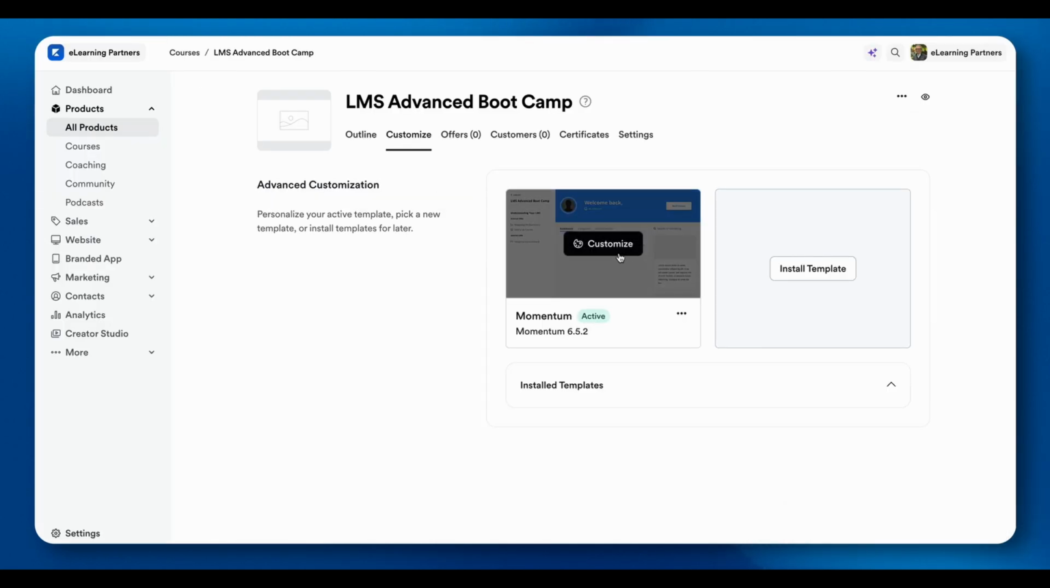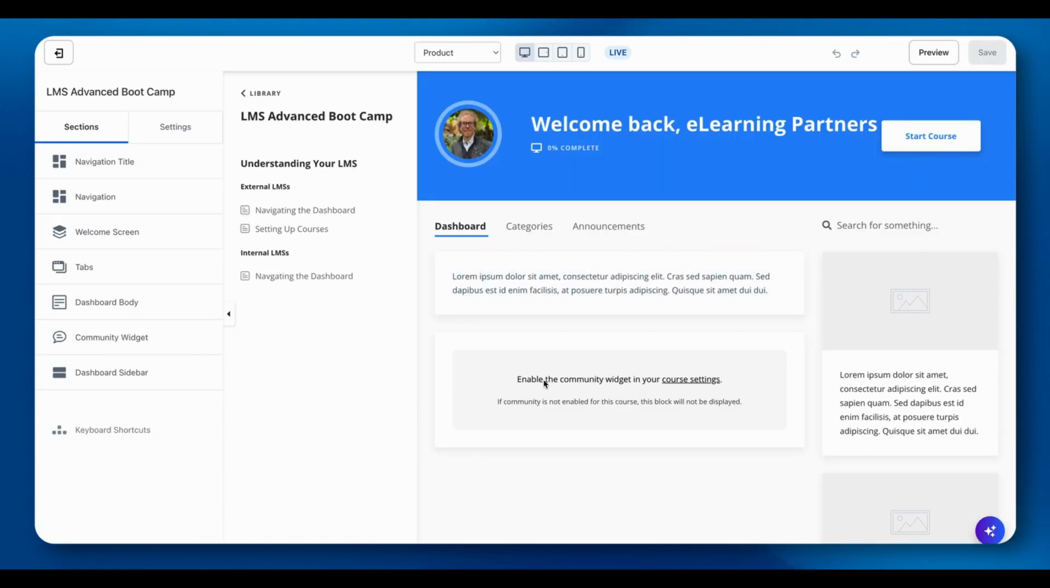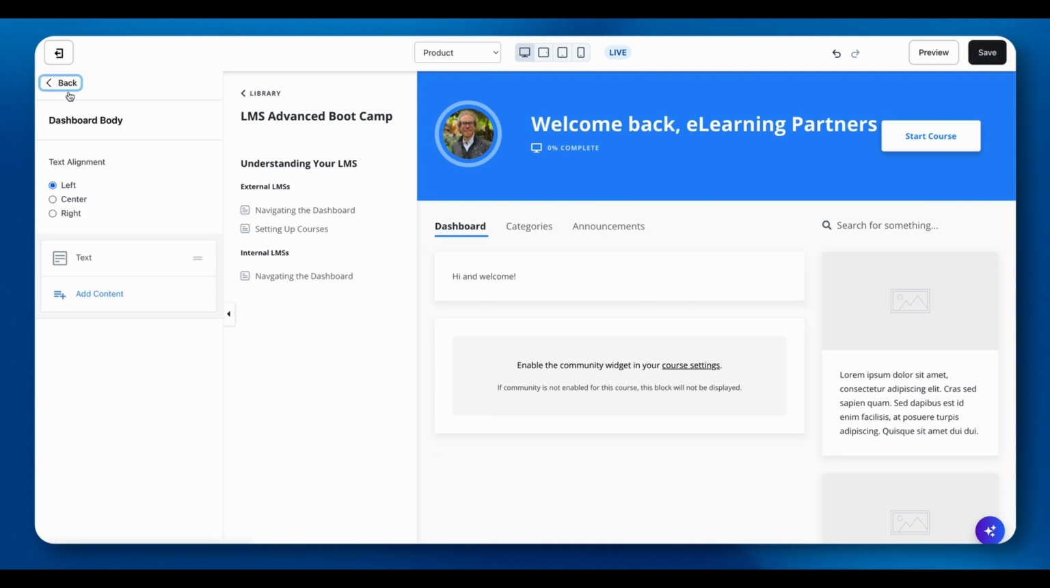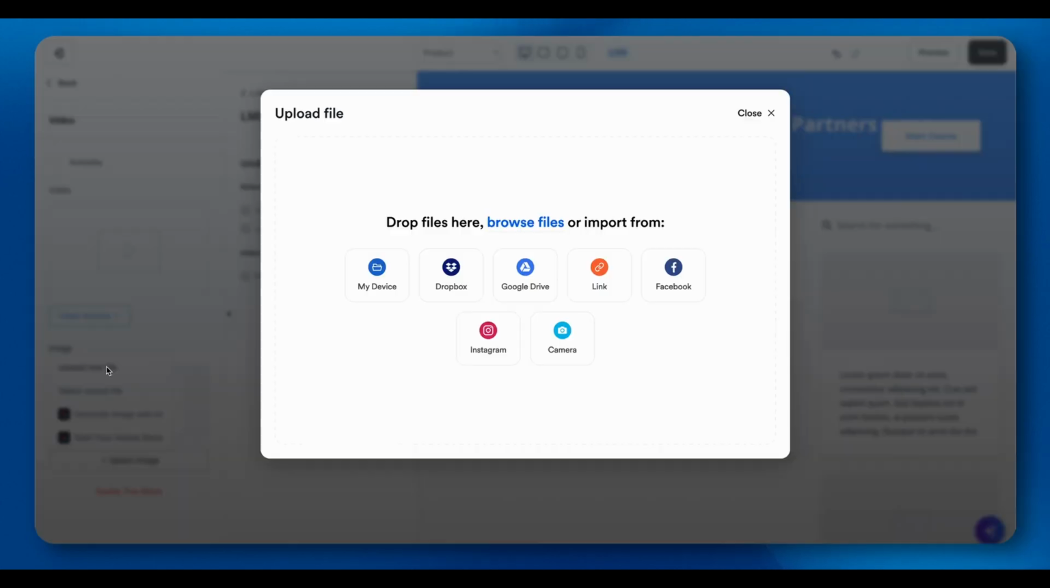So if we go to customize here, when people first sign into your course, here is the home page. Okay, and you can edit it. Really easy to edit in Kajabi. Just hi and welcome. Okay, we can also add a video if we want. Add a video, an image, etc. Add a video. Now we have to select the video.